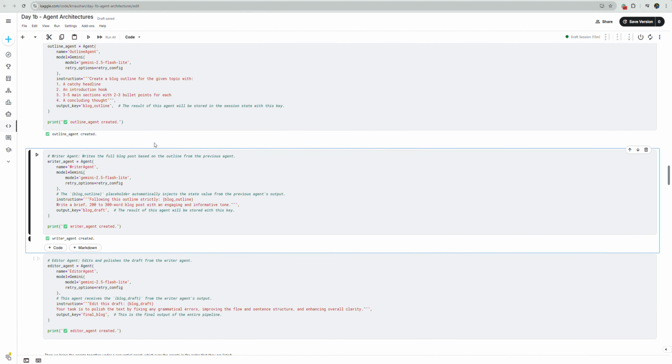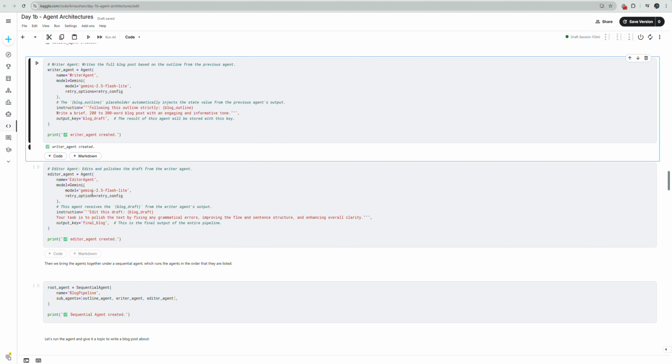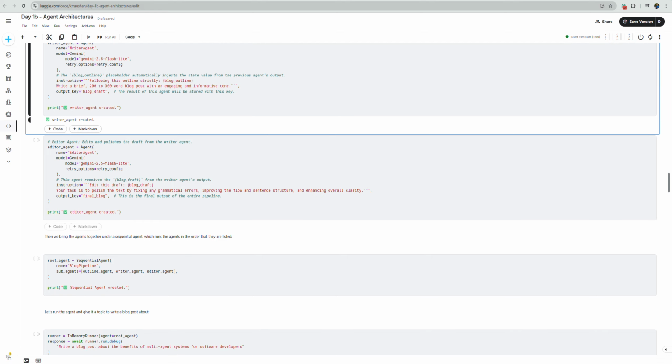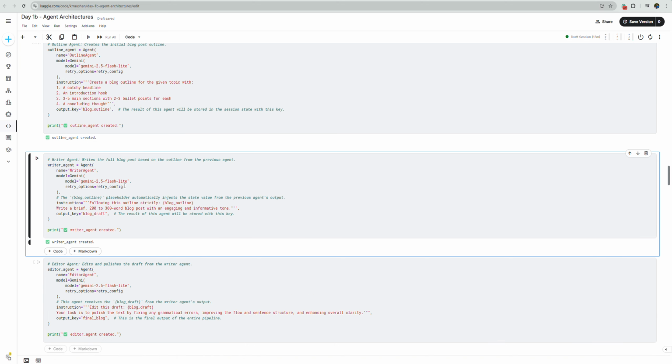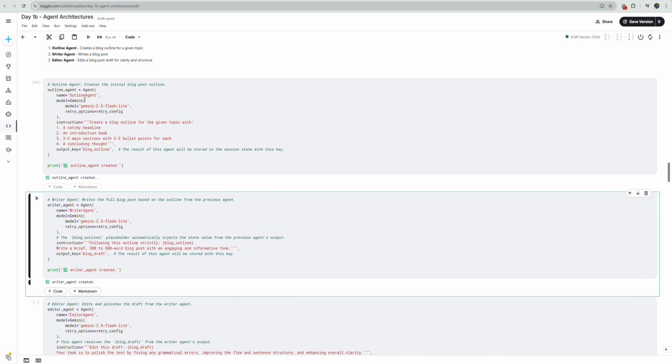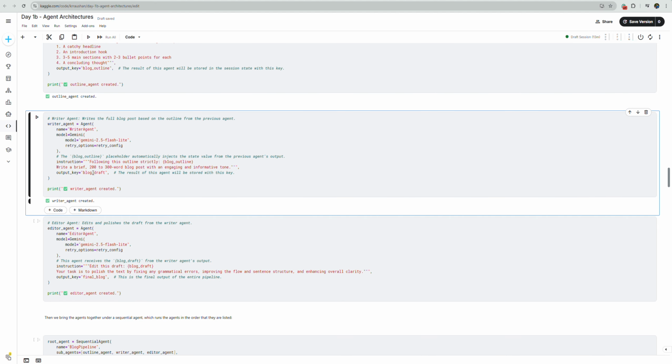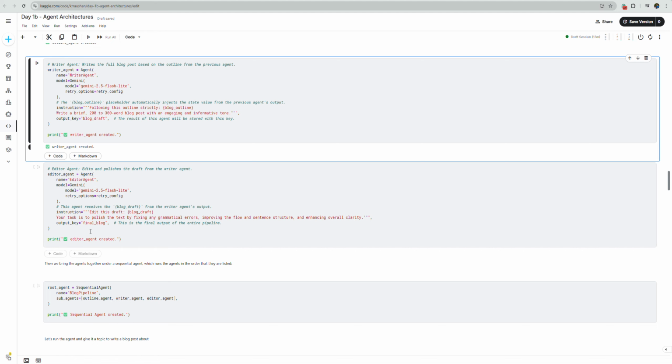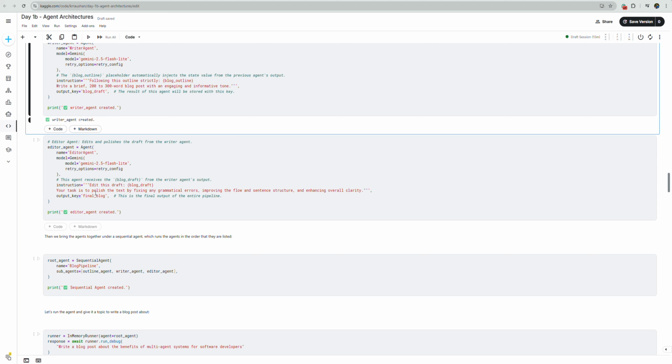Right now we have not done anything. This is just the part of agent creation. Now the editor agent. What will it do? It will edit the draft version, proofreading kind of work. Here also we are defining the agent, defining the model, and then the instruction part. We are saying edit this draft. So two agents have done their work. If we consider the real-time example when we run this, this will create the outline, this will write the draft, and the editor will do the proofreading. It says that your task is to polish the text by fixing any grammatical errors.